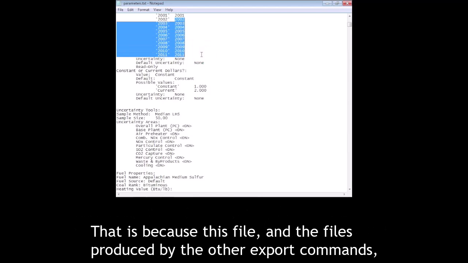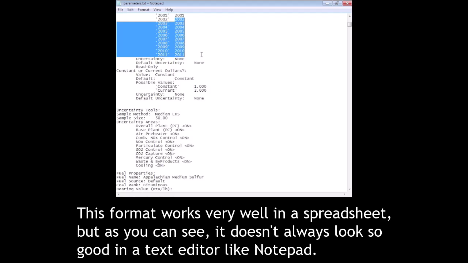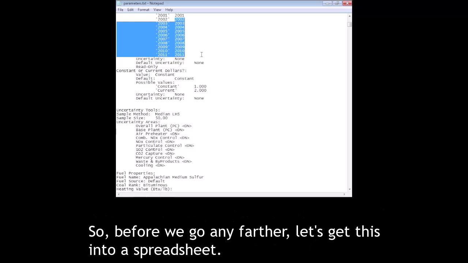That is because this file, and the files produced by the other export commands, were designed to be viewed in a spreadsheet. They are in a format known as tab-separated text. This format works very well in a spreadsheet, but as you can see, it doesn't always look so good in a text editor like Notepad. So, before we go any farther, let's get this into a spreadsheet.